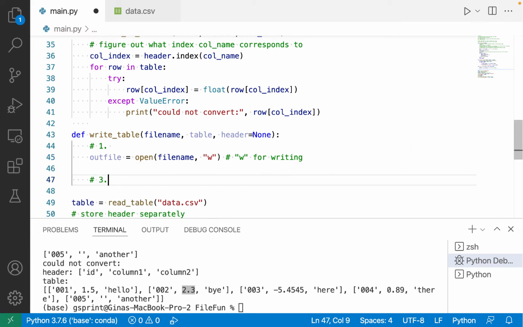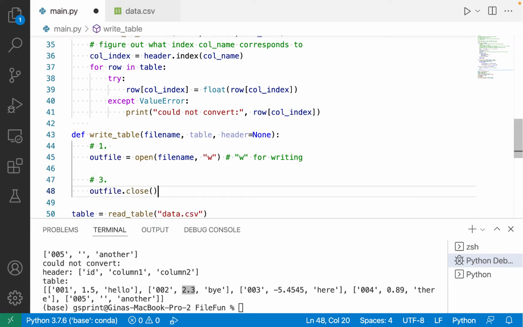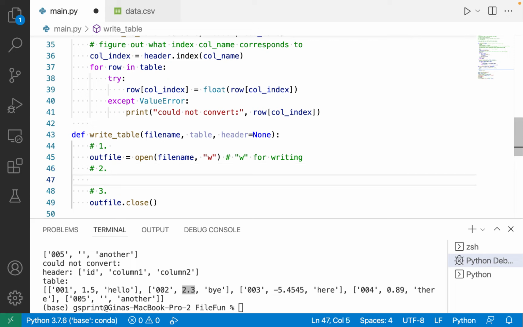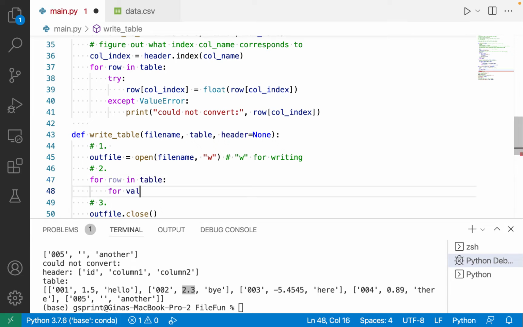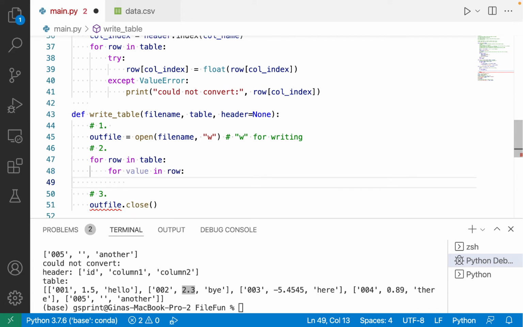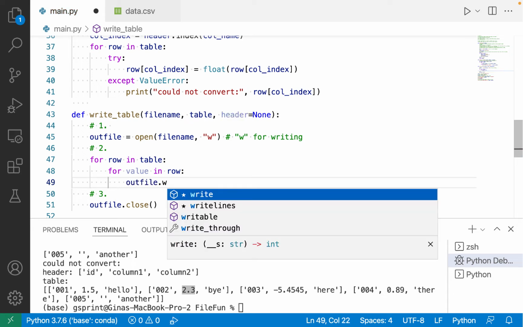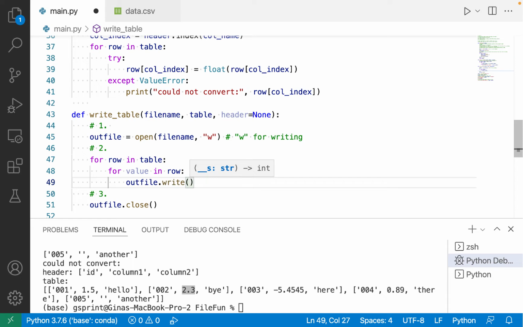Now let's skip ahead to step 3. I'm going to call outFile.close. Now step 2 is the fun part. What we want to do is we want to walk through each row in the table, and we want to walk through each value in the row, and we want to write out this value separated from the next value by a comma. So I'm going to simply call outFile.write, which accepts a string. So I will pass in value string concatenate with a comma.